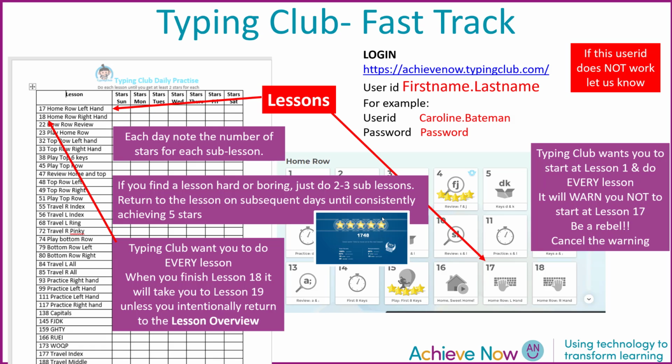Now, Typing Club wants you to do every lesson. So in this example, when you finish lesson 18, it will push you to do lesson 19, 20 and 21. And it's absolutely fine if you do that, and many students inadvertently do it. But if you want to stick to the fast track, you have to intentionally return to the lesson overview.